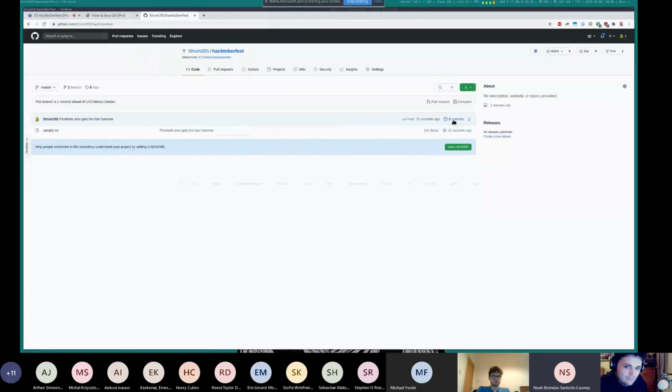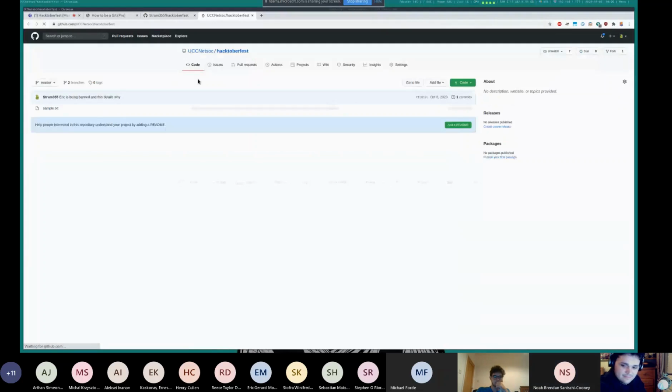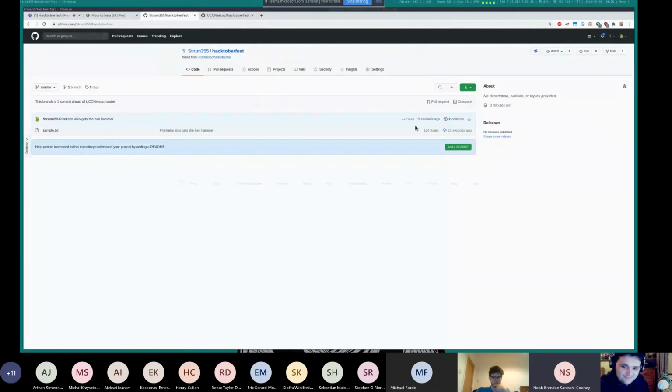As you can see here, this time to my fork, there have been 2 commits, but if we go to the original one, there is only 1. So now how do we get my changes from my fork into the upstream? By creating a pull request.